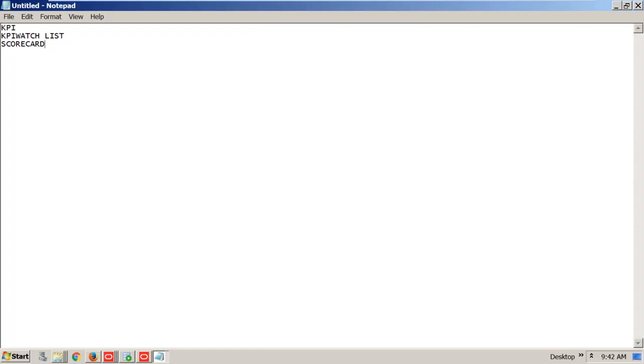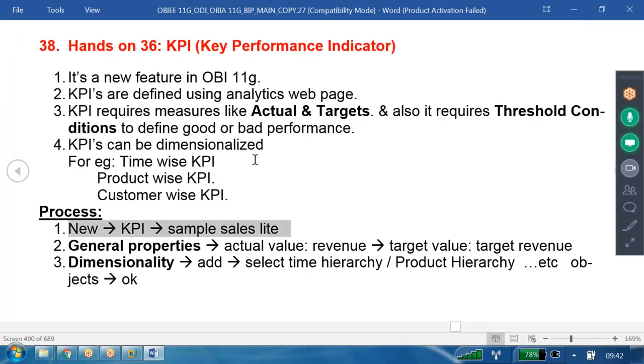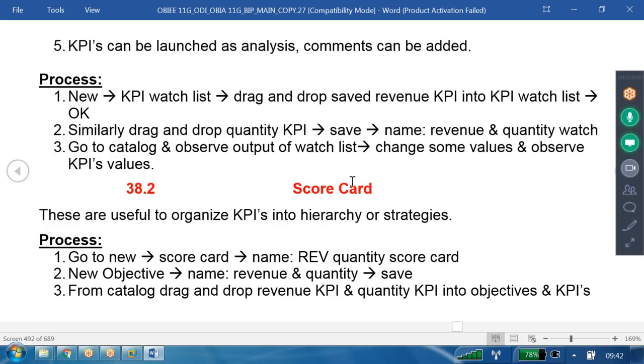These are the three small topics we have. Actually scorecard is a big topic, and there are so many options available that you can explore on your own. These are the things I wanted to cover, and with this you can go through your notes. We completed the KPI, the KPI watch list, and next the scorecard, with minimal navigation as required. With this, I think I completed the entire part except BI Publisher. We'll do BI Publisher now.